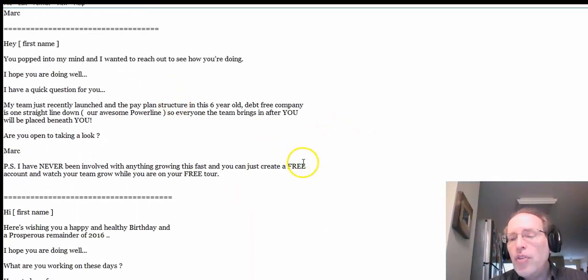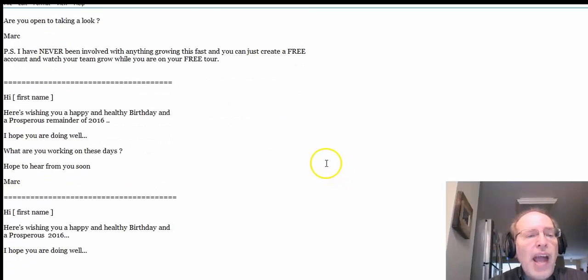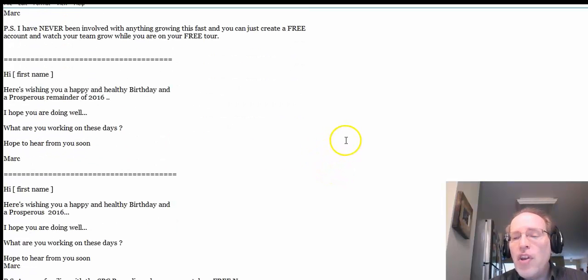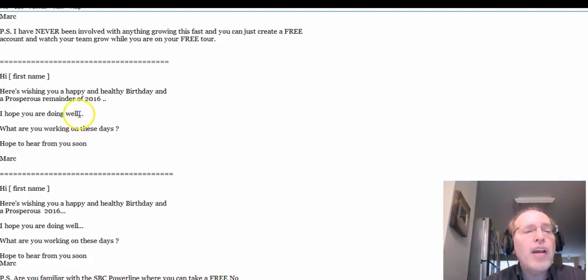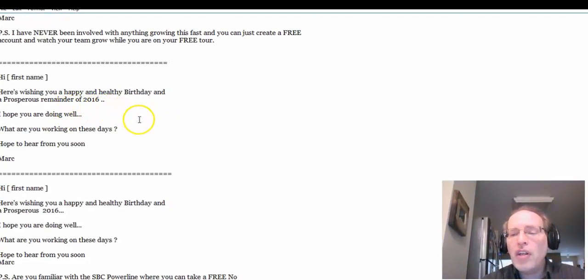And again, you can do this a couple of different ways. You can just send a very, very generic birthday wish like this. Here's wishing you a happy and healthy birthday and a prosperous remainder of 2016. Now, again, these little scripts are just things that you can copy as is. You can change it, tweak it, so it fits your personality. But again, over here, I hope you're doing well. What are you working on these days? And I hope to hear from you soon.